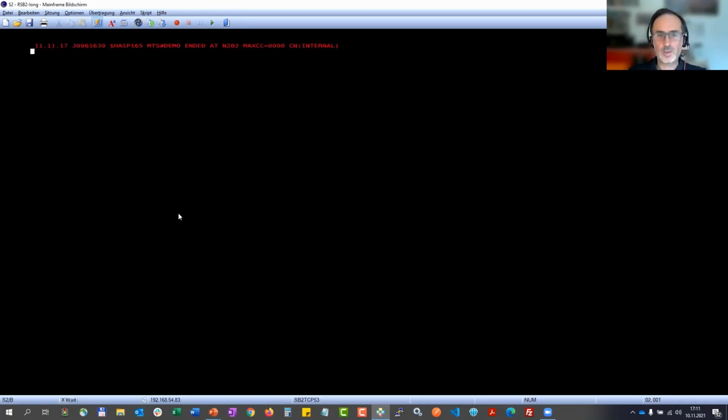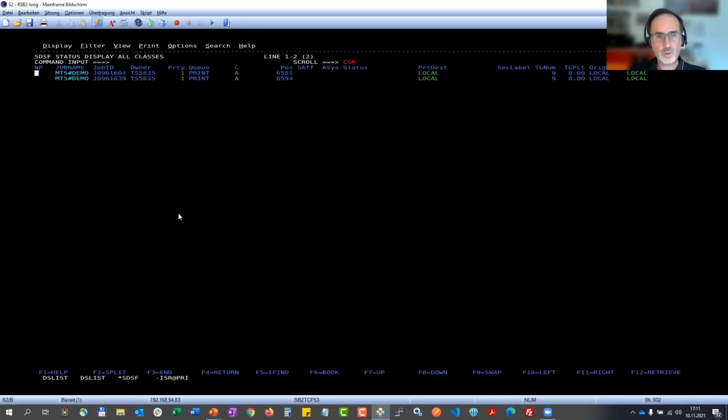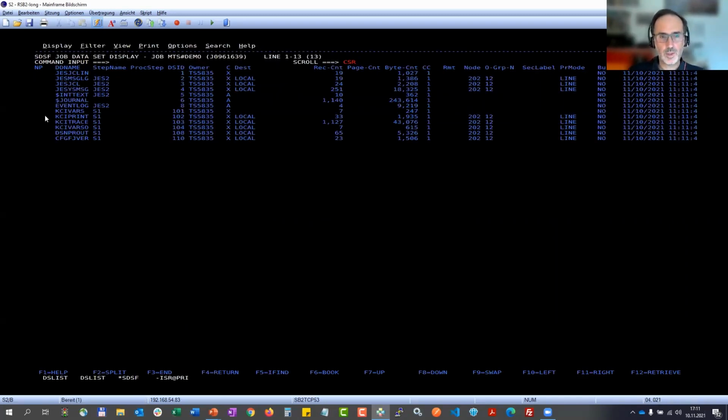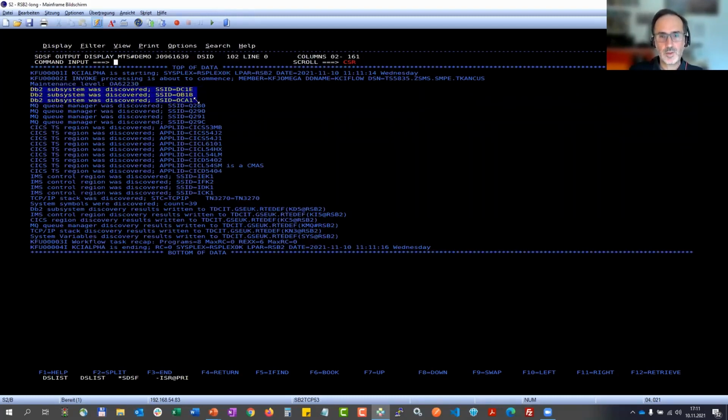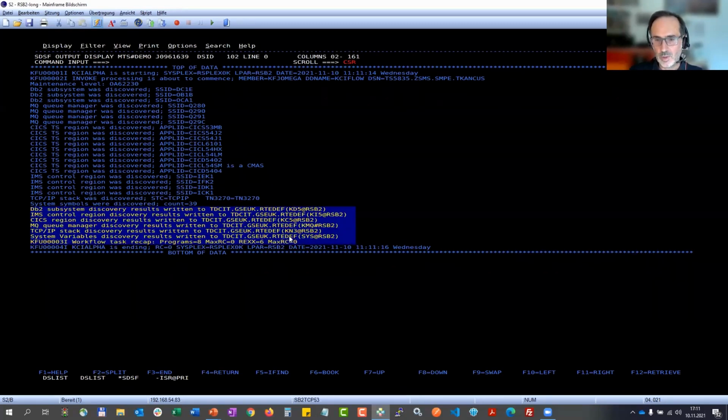and we'll check out what our KCI print says. So return code was 0. We'll go to the KCI print. And you will see that we found three DB2 subsystems on this LPAR. We found a few queue managers, some KICS regions, IMS regions, and we found a TCP IP stack on this system. Plus, we discovered system symbols, 39 in this case. The KCI print also tells you where these discovery settings are being written to, and they're obviously going to the RTDEF dataset.